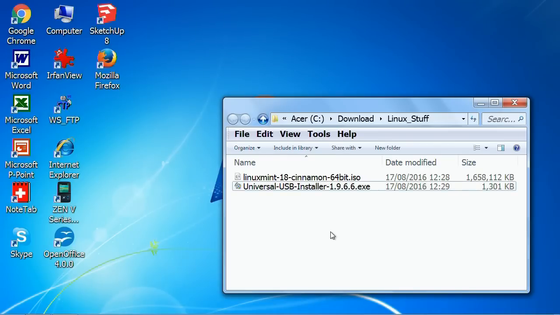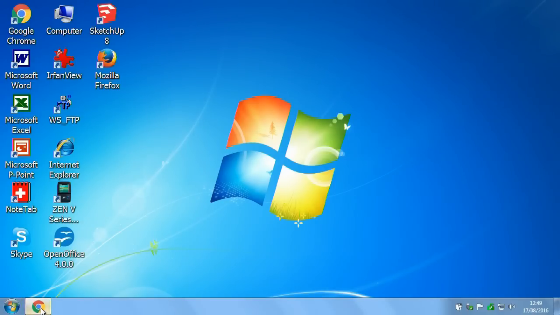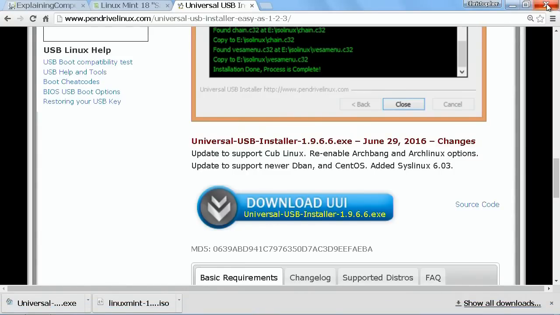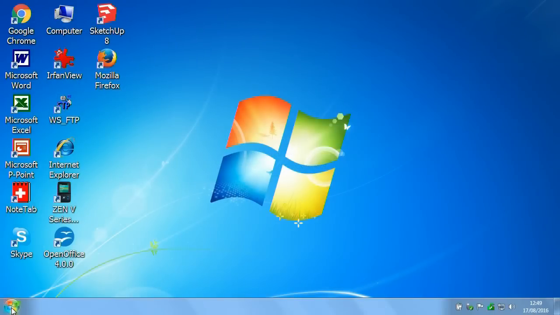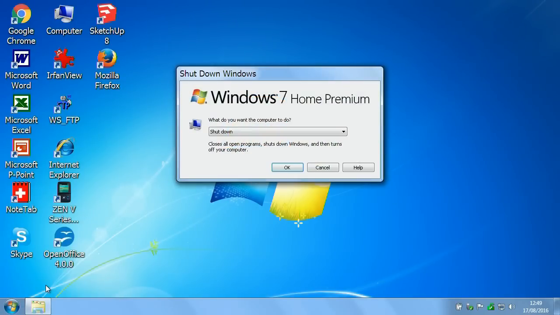So in theory, all we have to do now to boot up into Linux on this netbook is to close down Windows and to do a reboot. So I'll tidy things down, get rid of that program first, of course. I think I'll do a full shutdown and then we'll boot the machine up again. So I'll shut down out of Windows for now.